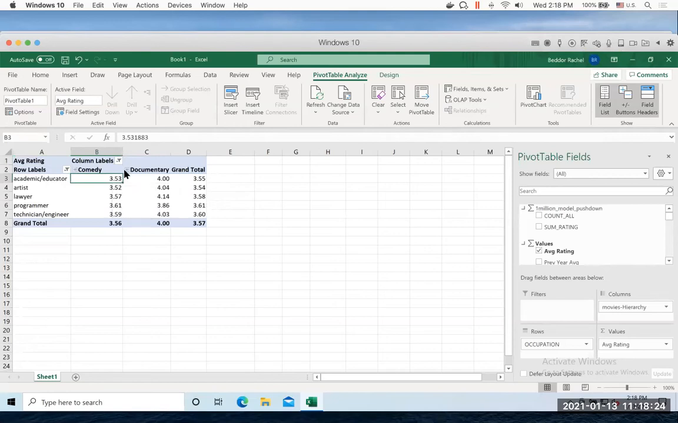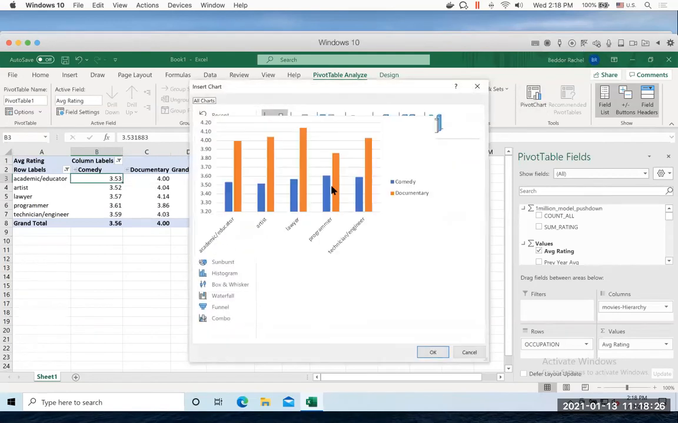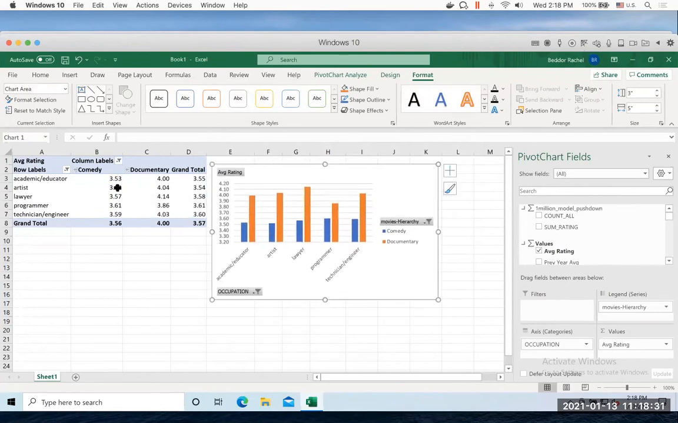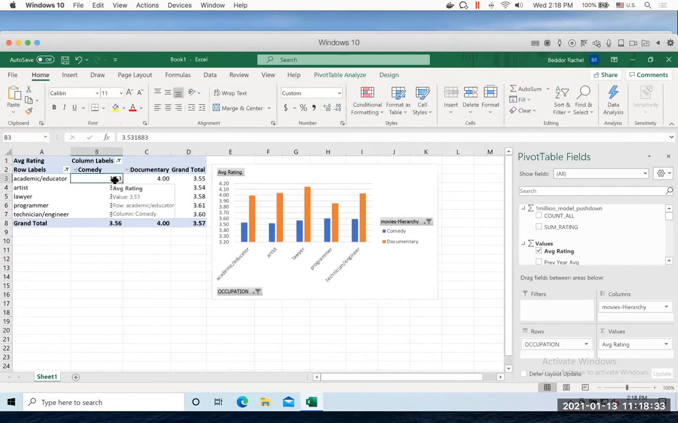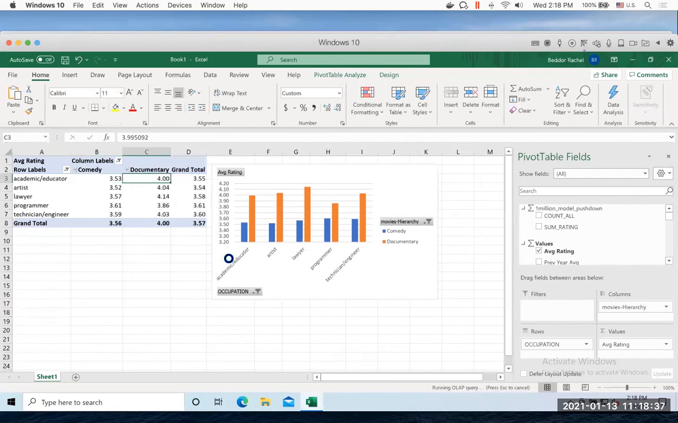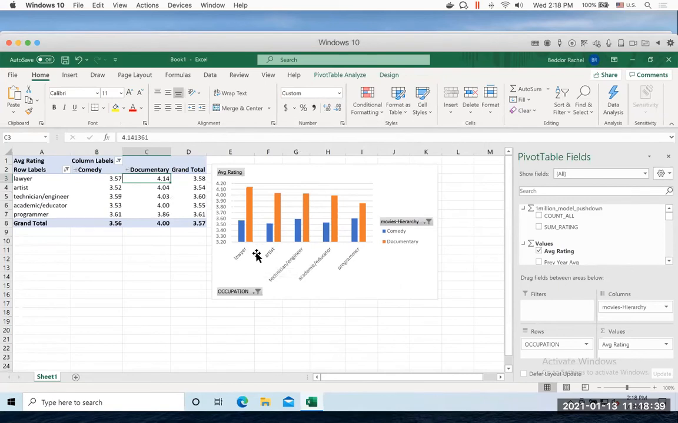Now back to our pivot table, let's do a pivot chart. That makes it a little easier to look at the data. That's one of the fun things about working with pivot tables. Let's see who likes documentaries more. I'm going to sort this large to small, and it changes the chart. You can tell right away that lawyers seem to like documentaries a lot more than programmers, and that almost everybody seems to like documentaries more than comedy.